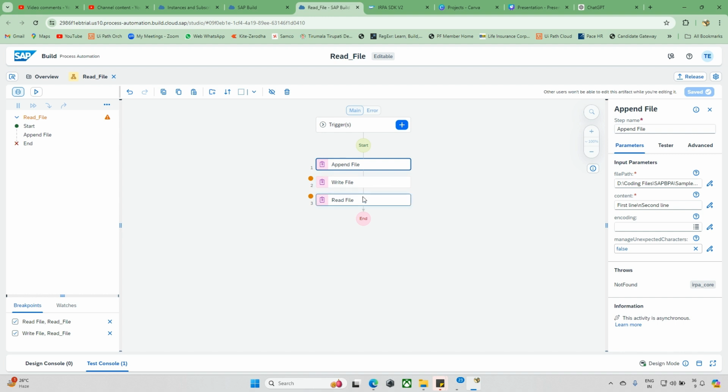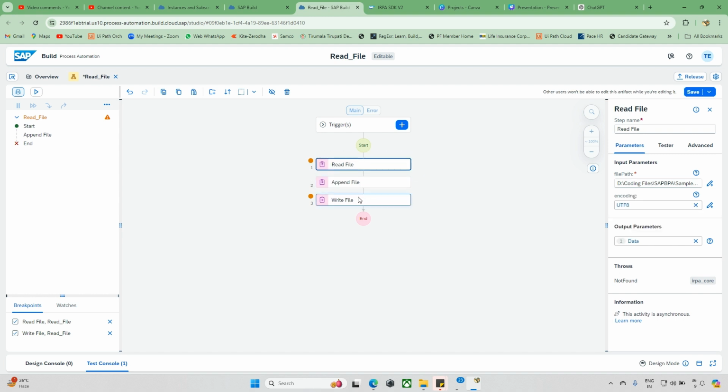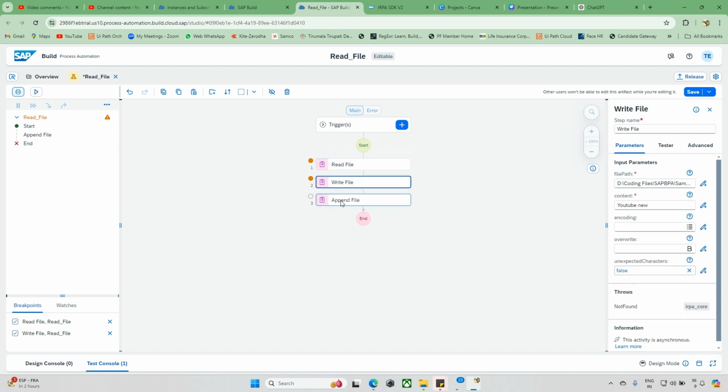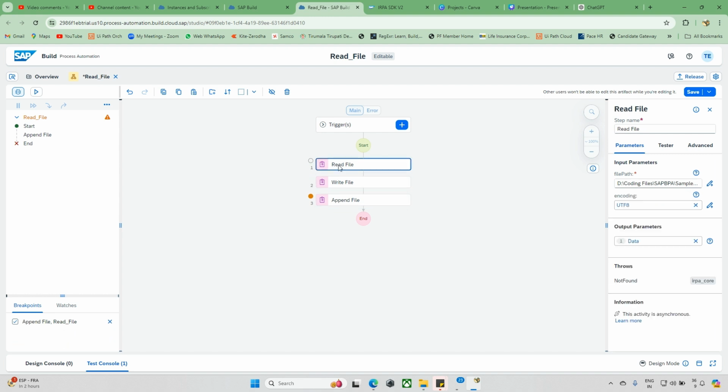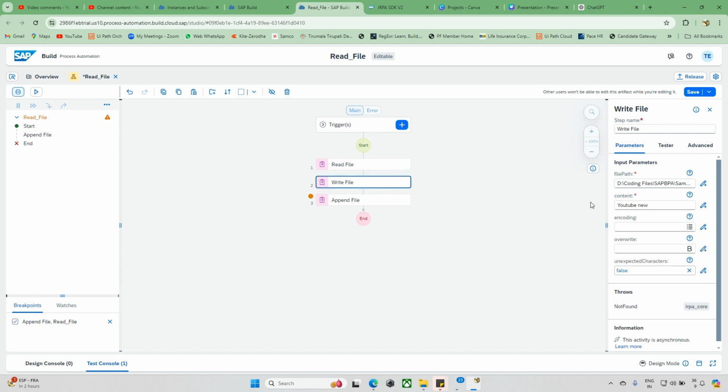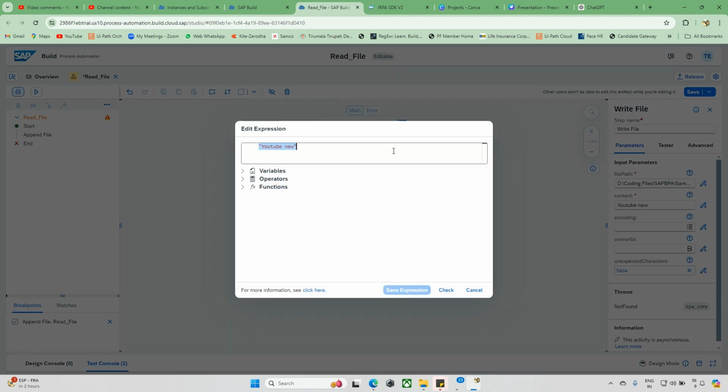Same read range file first of all. After this we need to write range. Okay, forget about this append, right now we are not using that append. So this is my write file. It has the data, everything stored in this variable which is called data. Now go here and use this data: step one dot data dot replace of.